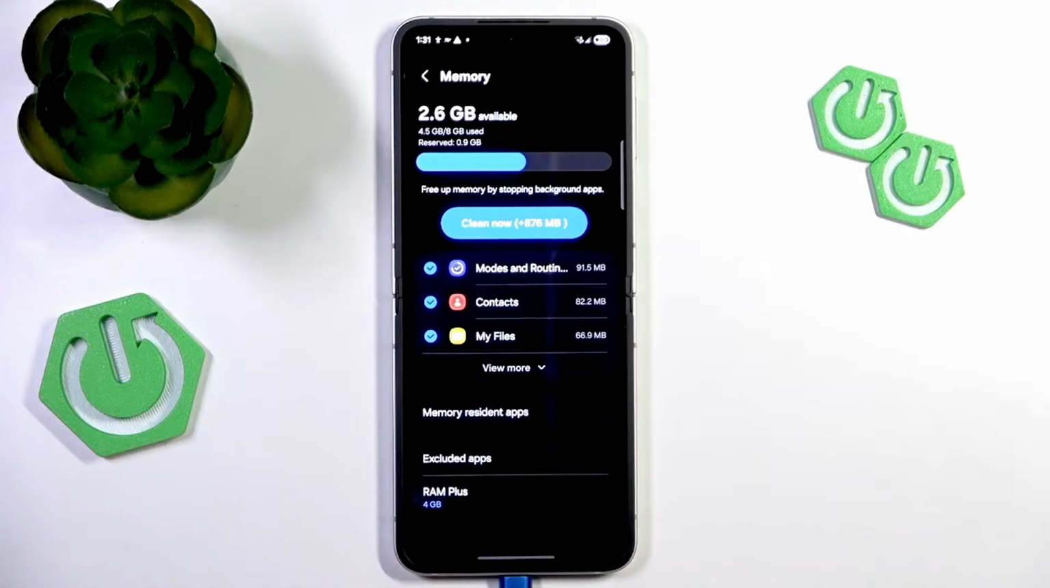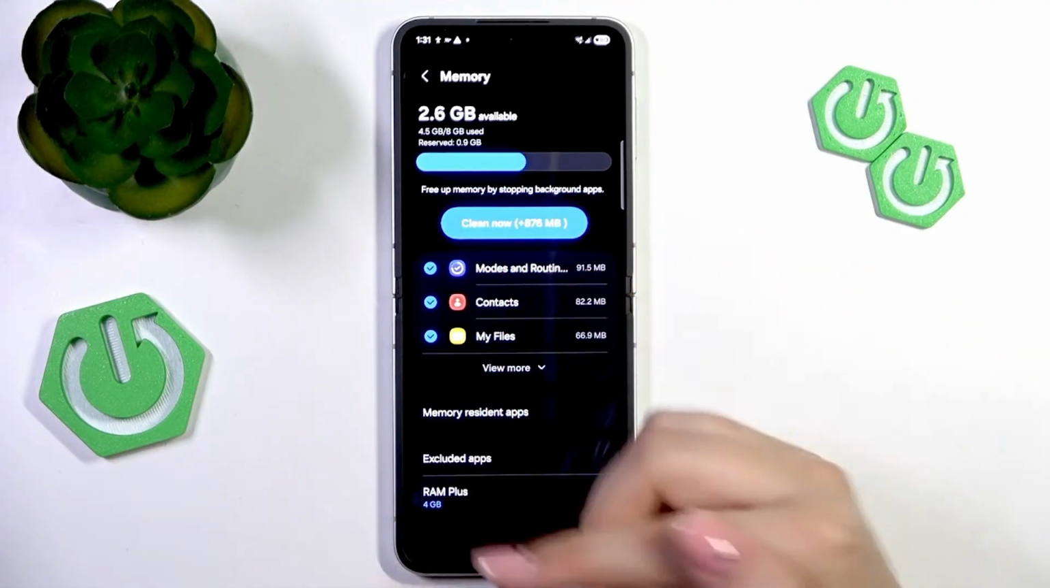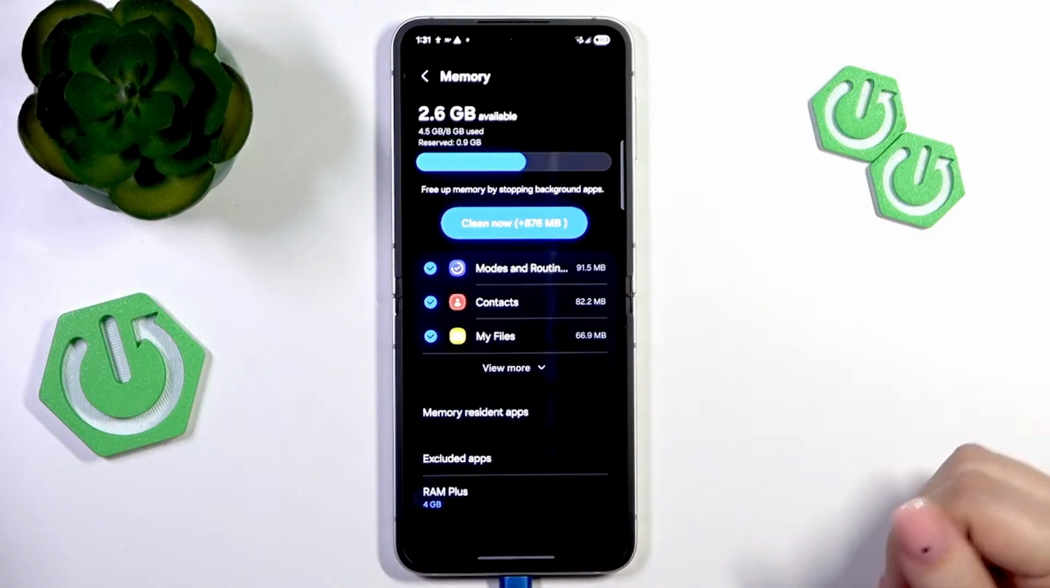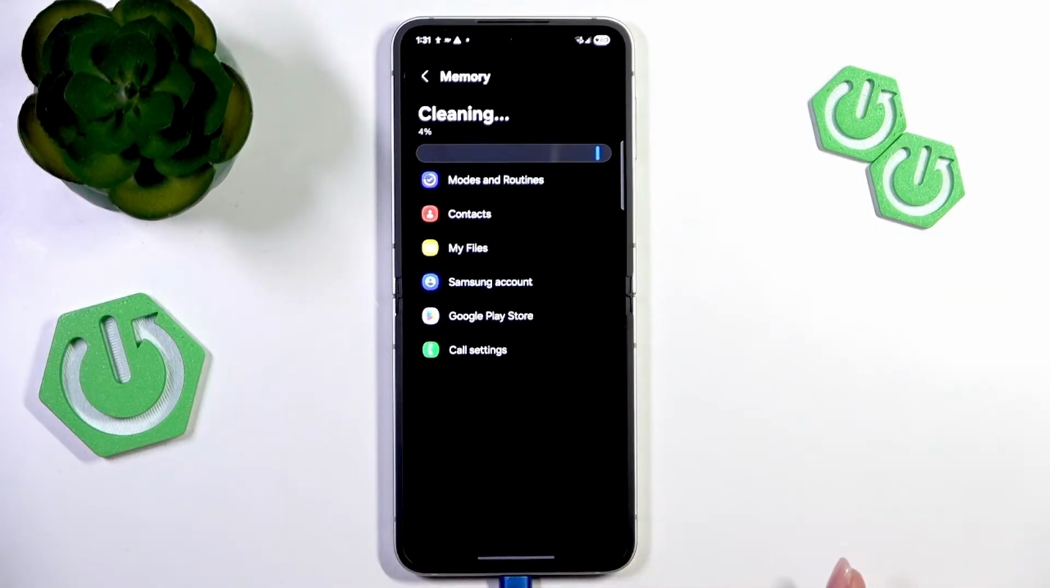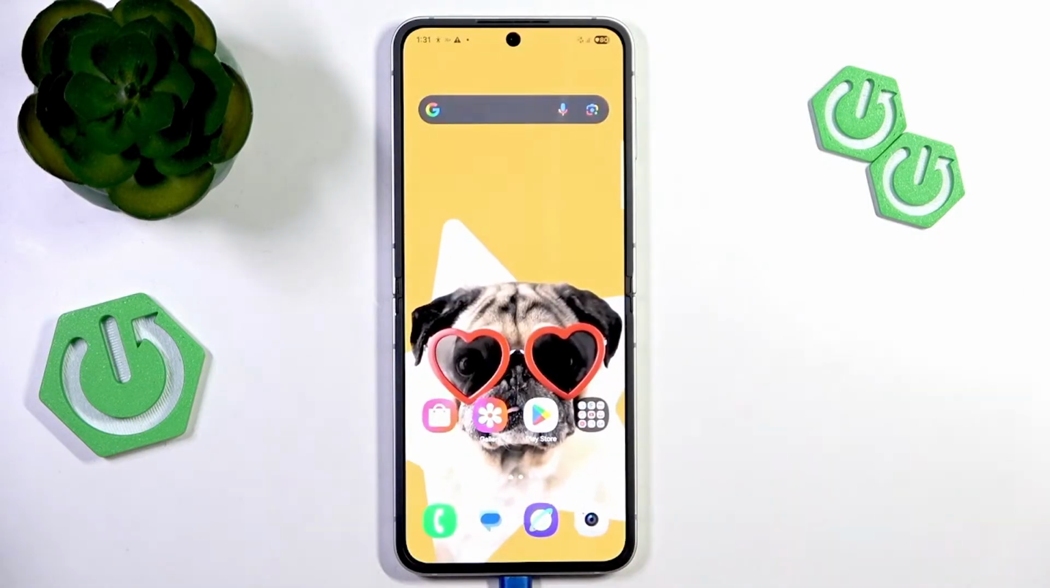Your device will basically check the whole memory, and as you can see, we've got this option clean now. So your device will free up memory by stopping, for example, background apps. So just tap on clean up, and your device will close all of those apps which you're not using and free up the memory.